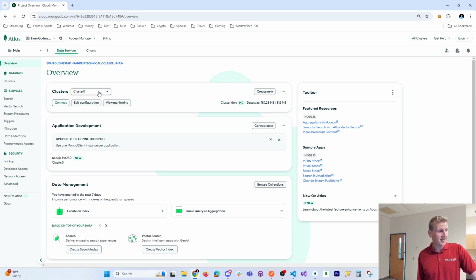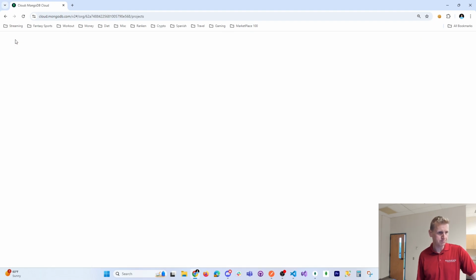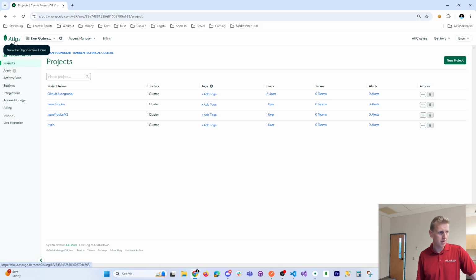Now, once you're signed in, you need to make a cluster. Your screen probably doesn't look like mine. If I go home, I already have these different clusters created.